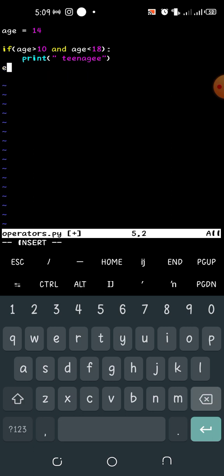There is no S in this one. Let's leave it here. Print teenager. Alright? So you see the use of and here. Now I want to focus on the and operator. So this one has to be true. The person age has to be greater than 10. Is 14 greater than 10? True. 14 is greater than 10, so it's returned true.